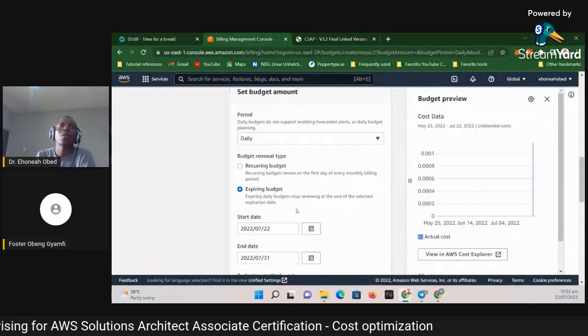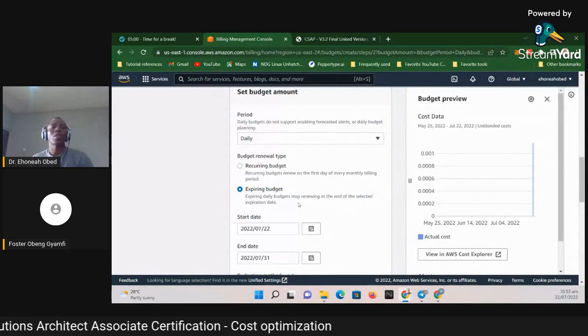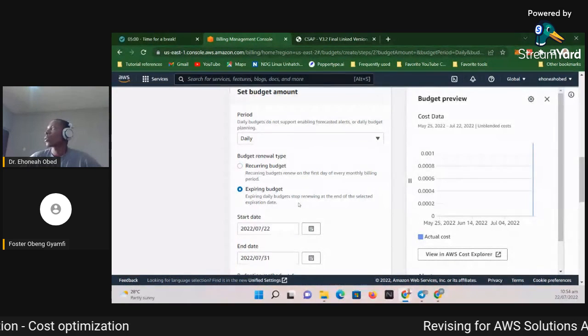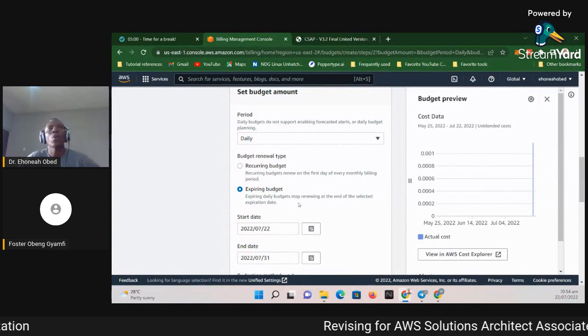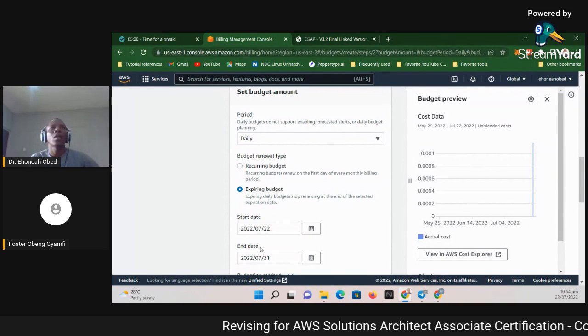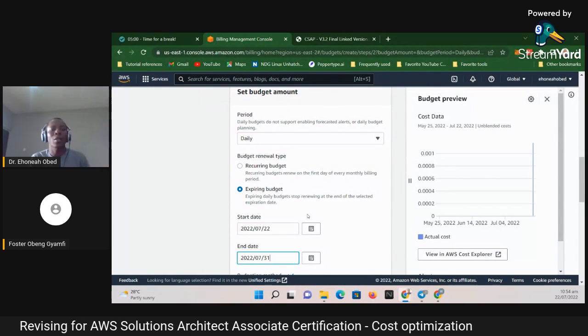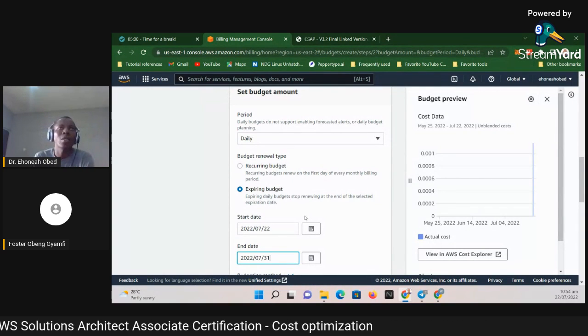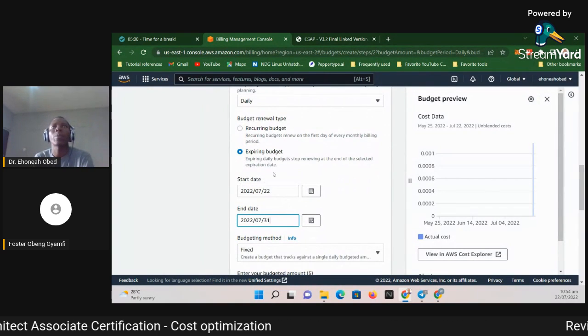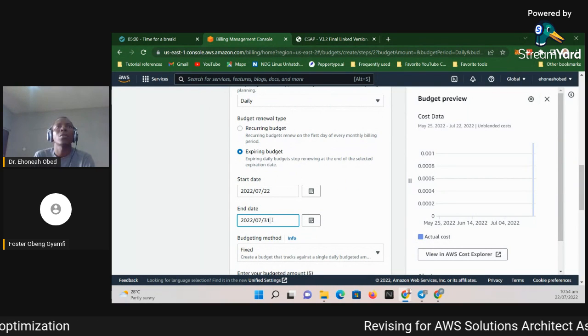So if I say, okay, maybe I'm going to use a particular service for 1 week, and I want to check the budget for that whole week, I can set an expiry to it, so that after the expiry, the budget is done. We no longer want that budget. In fact, let me even choose the expiry. Since this is just a test, we can set that to expire.